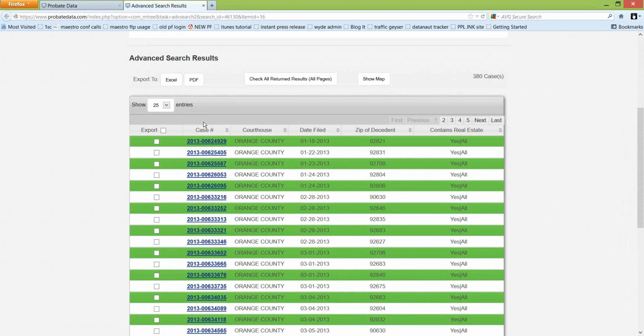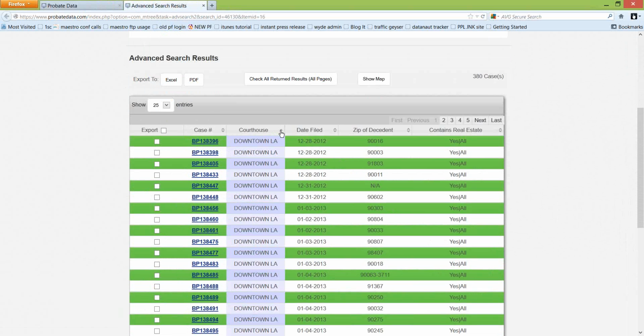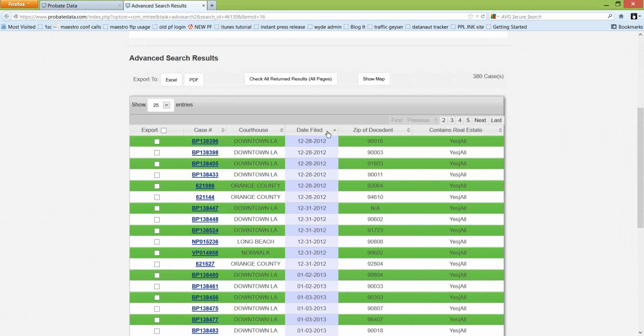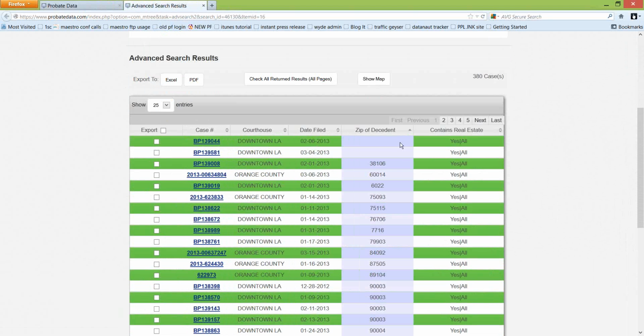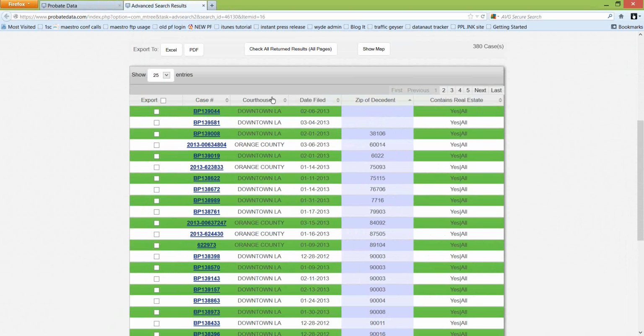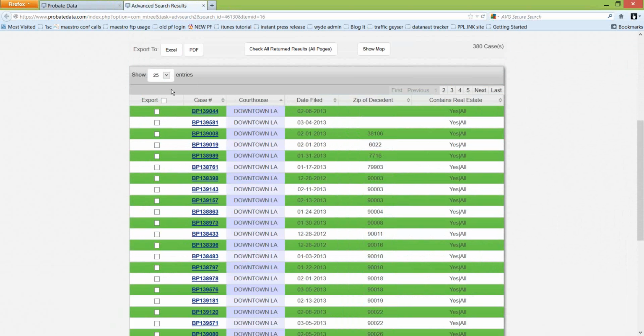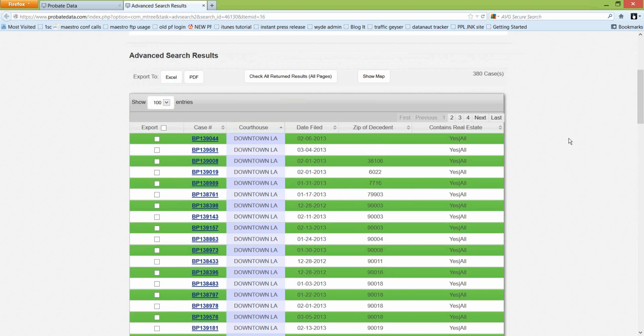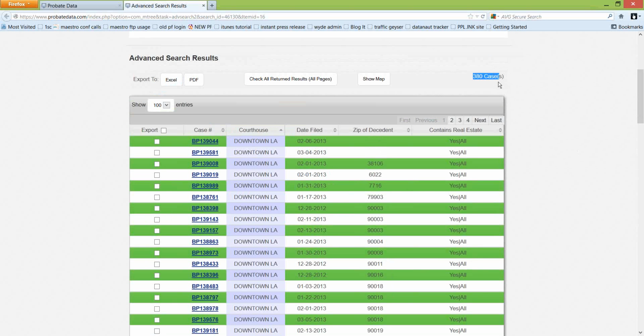And all of these contain real estate. So I can sort this by courthouse, I can sort it by date filed, or by the zip code of the decedents. Okay. Now, one thing I want to point out here is it shows 25 entries per page. I can show up to 100 per page. But notice we've got 380 cases.